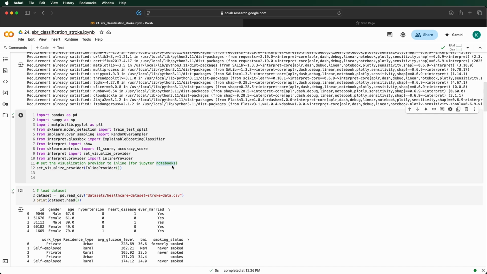From sklearn, I bring in train_test_split to split our data, and F1 score and accuracy score to evaluate our model. I also import RandomOverSampler from imblearn to handle data imbalance. And from Interpret, I import ExplainableBoostingClassifier from the glassbox module, our star model for today, along with the show function to display explanations. I set up inline visualizations with set_visualize_provider and InlineProvider, ensuring our plots render directly in Colab.